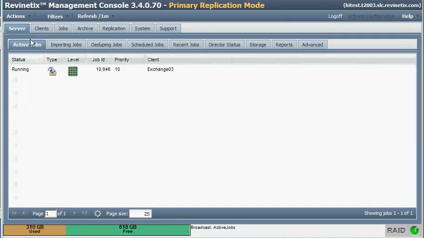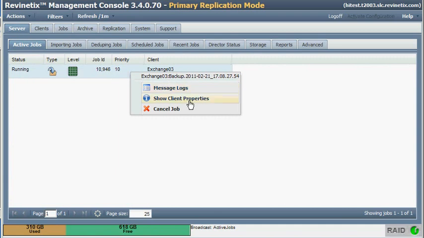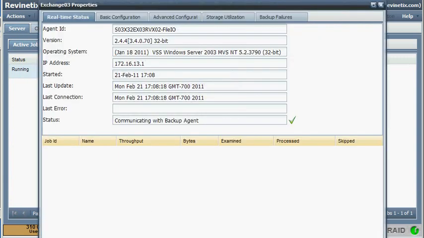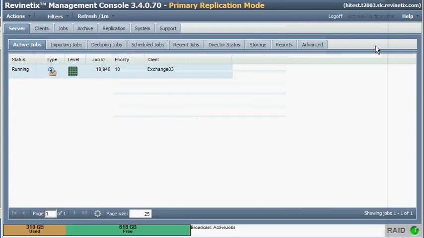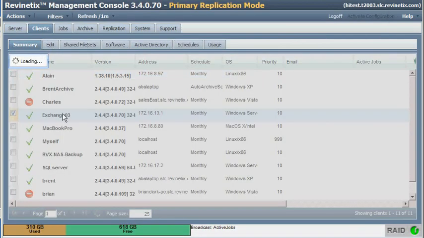If you go to the server active jobs, you should be familiar with this. To see a running job, you can right click here and look at the client properties and get a little bit of details about your backup. But in just a moment, we'll start to see even more details there.